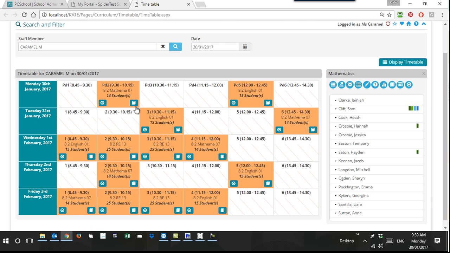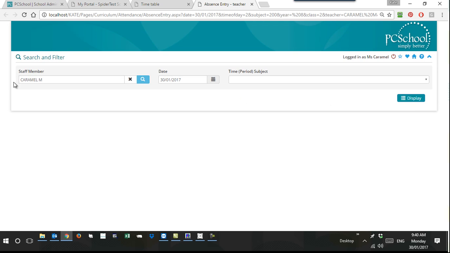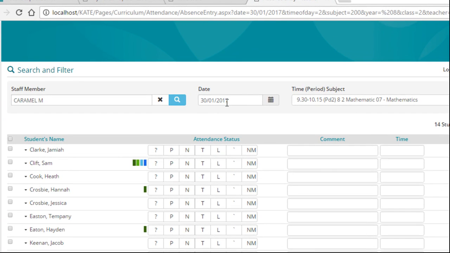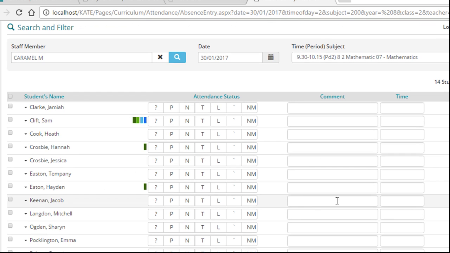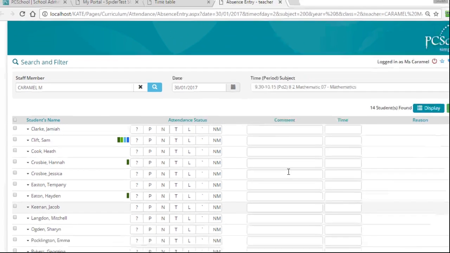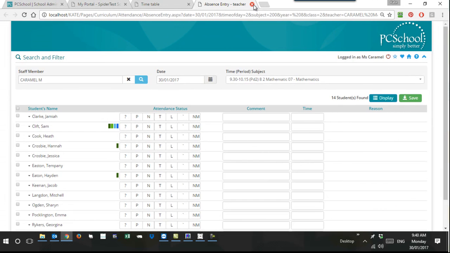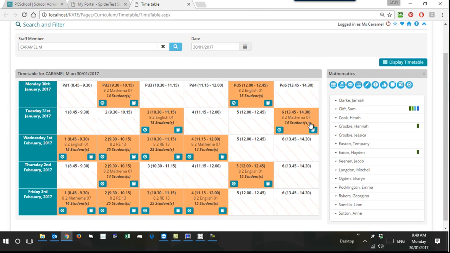So this button here is the same as the role marking button on the actual timetable over here. When you click on that, that will open the role marking screen for that particular class. So that will open with the teacher, the date, and because we had already selected the class, it'll come up with that particular subject as well. So period 2 for today, Year 8 Mathematics, and you have your role there ready to mark. So that's the new timetable control.